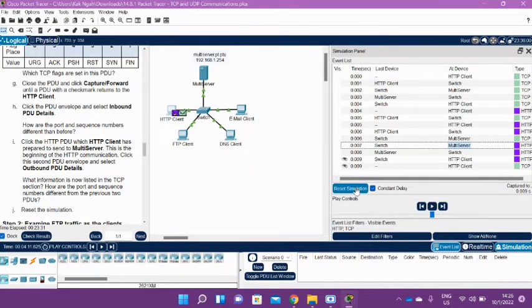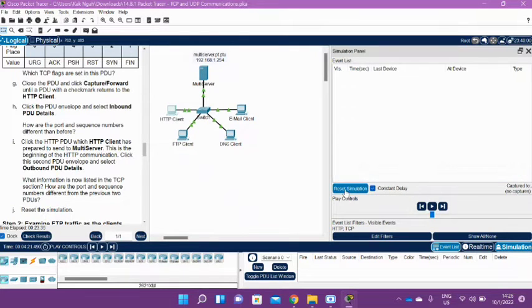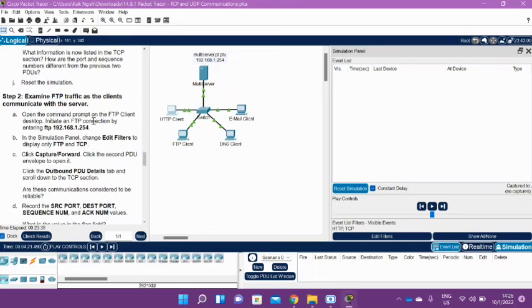And reset the simulation. So that's done for step 1, reset back the simulation. Now go to step 2 to examine FTP traffic as the client communicates with the server.